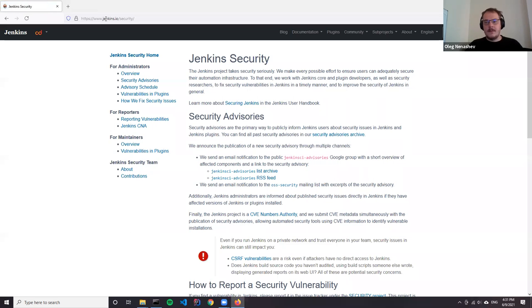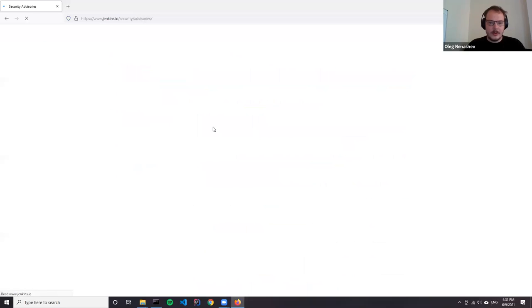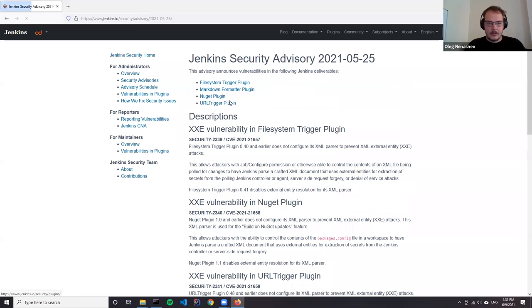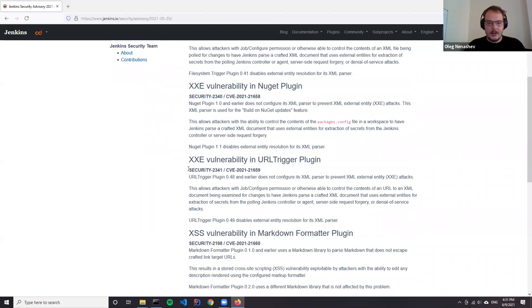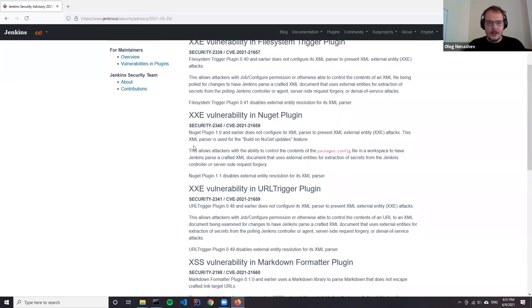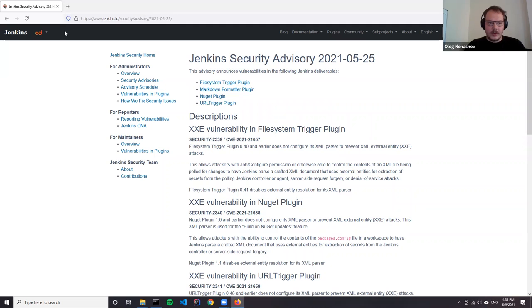So just to start from the public side, we have security advisories. There is a Jenkins security team working on that. And here, if you go to security advisories, you can find a lot of advisories being released for particular plugins, etc. So this is what we see in public. And here you can see there is a severity level like high, high, medium, high, something like that. So this is information we have.